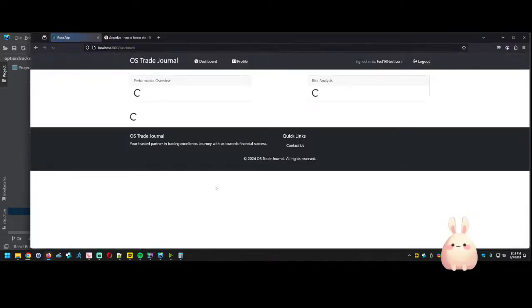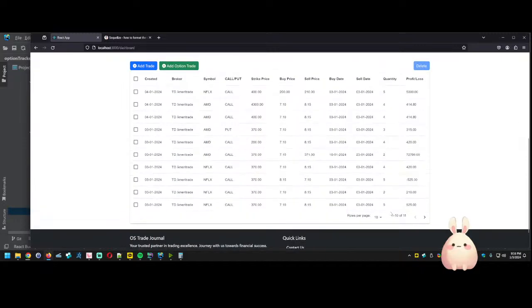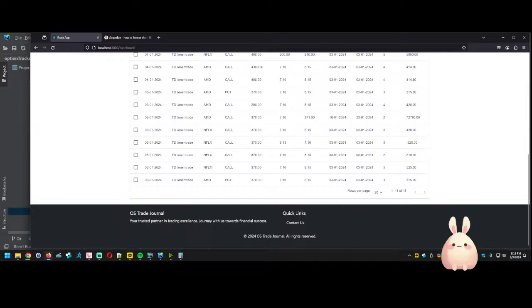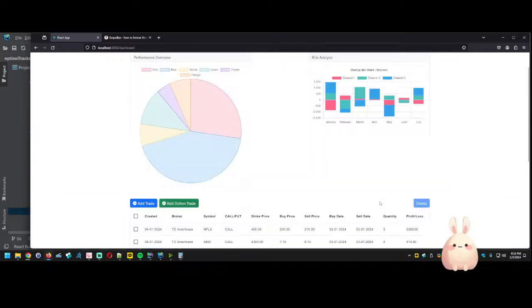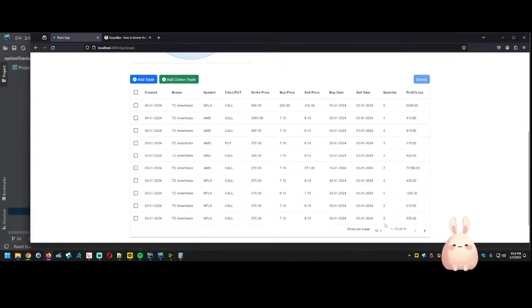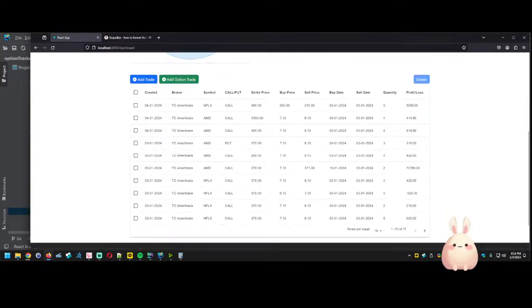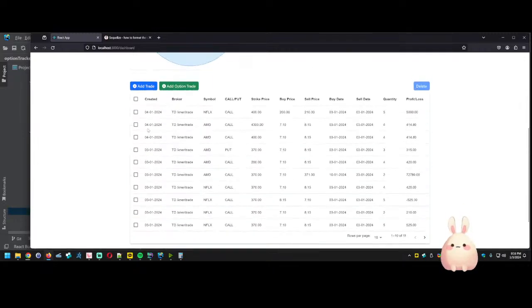Let's refresh. 20. There it is. I don't know about much nicer, but it is behaving the way we want it to. If we take it back to 10. Yep. And if we go next page, previous page. Okay, so all of that's now working.